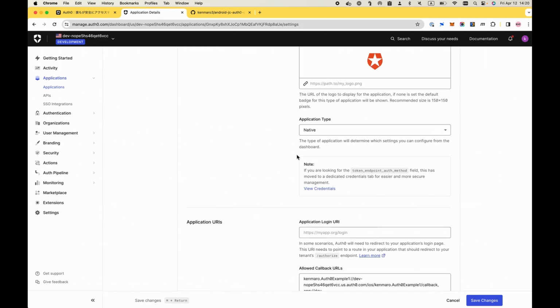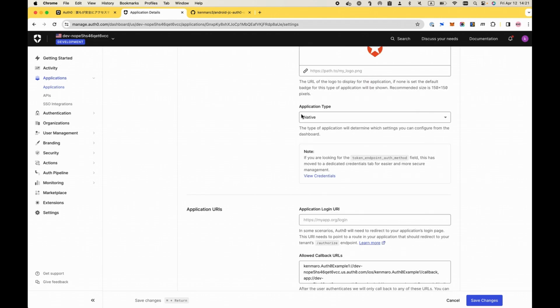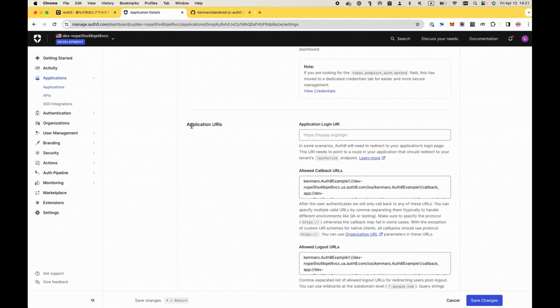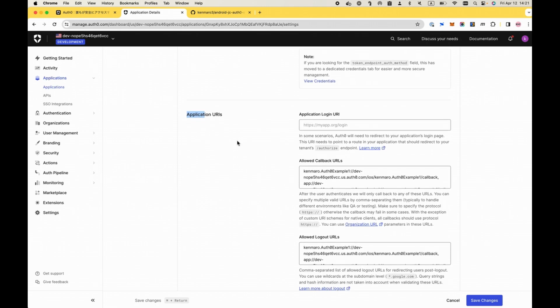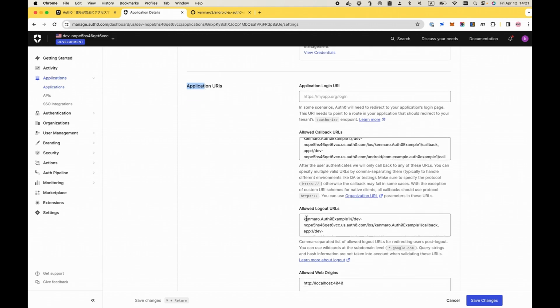Just make sure you copy and paste without any mistake. And then you go down a little bit, and of course you can put your logo here if you want, and the application type is native, just make sure. Then you come to the application URIs, and you have only two sections that you need to configure: allow callback URL and allow logout URL.